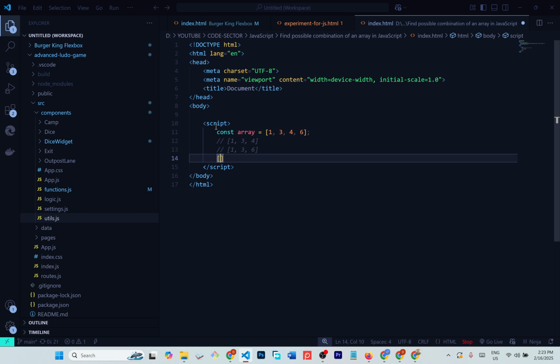Then we want 1, 4, 6. Okay, 1, 3, 4, 1, 3, 6, 1, 4, 6. Then maybe 3, 4, 6, I think. Something like that. Okay, 3, 4, 6. So yeah, a combination like this of length three, of length of three array values.